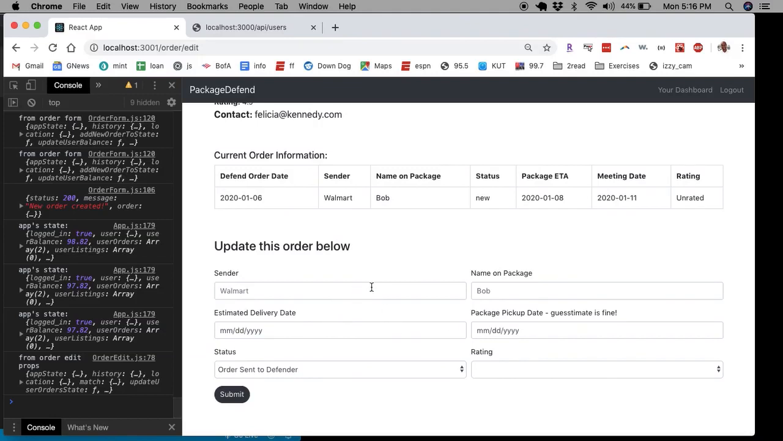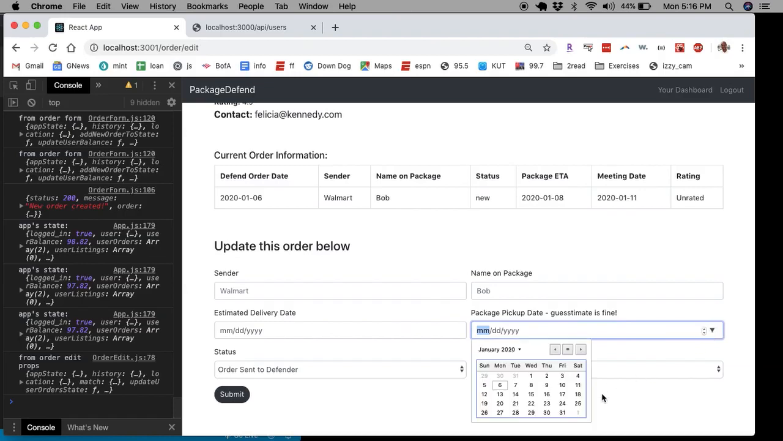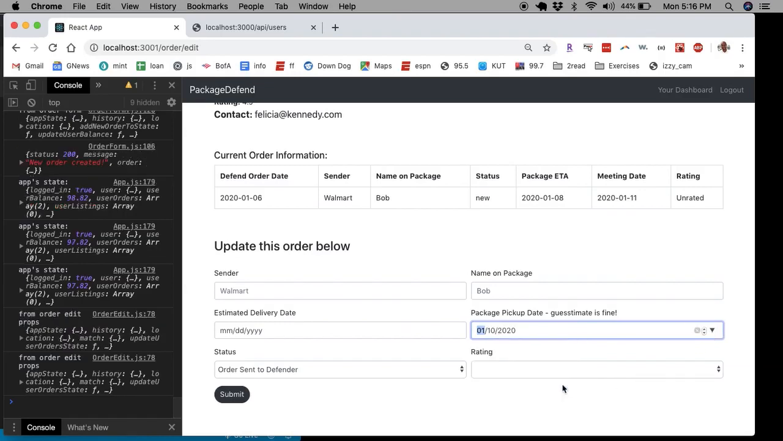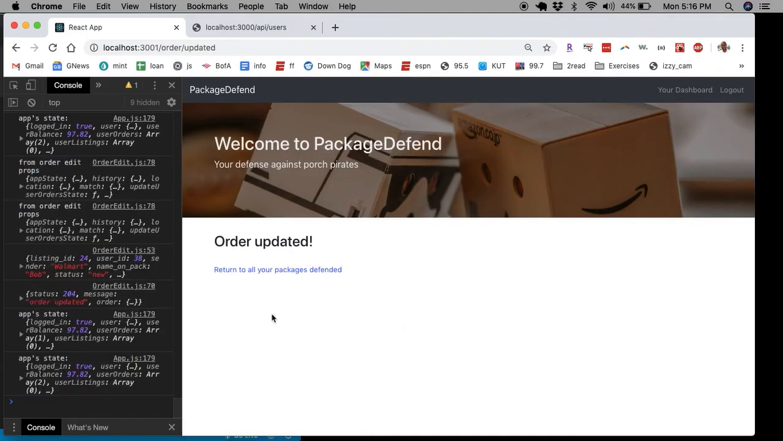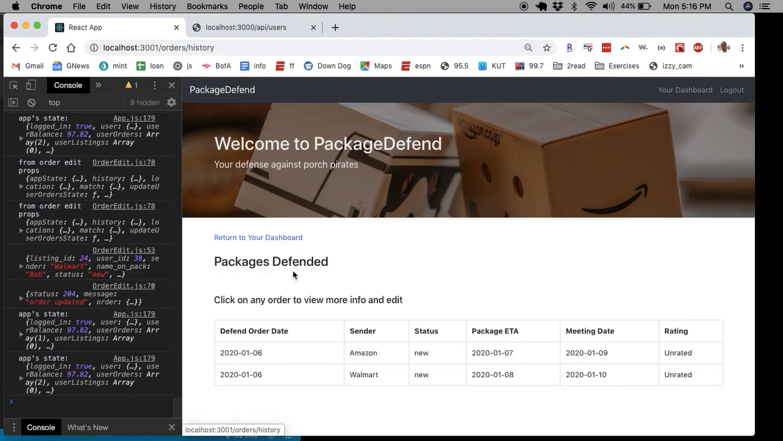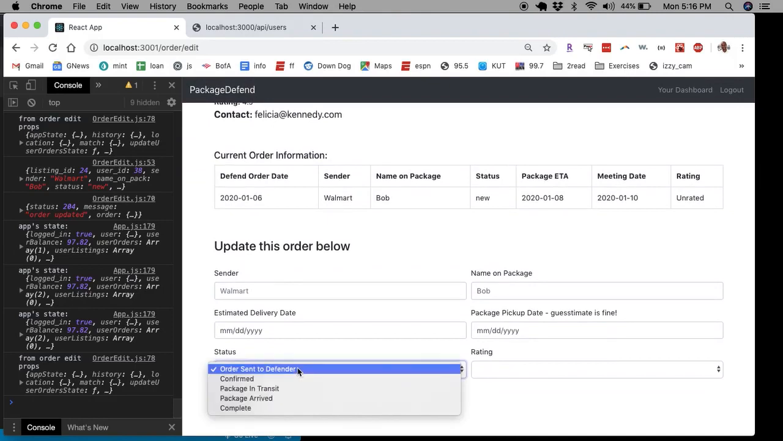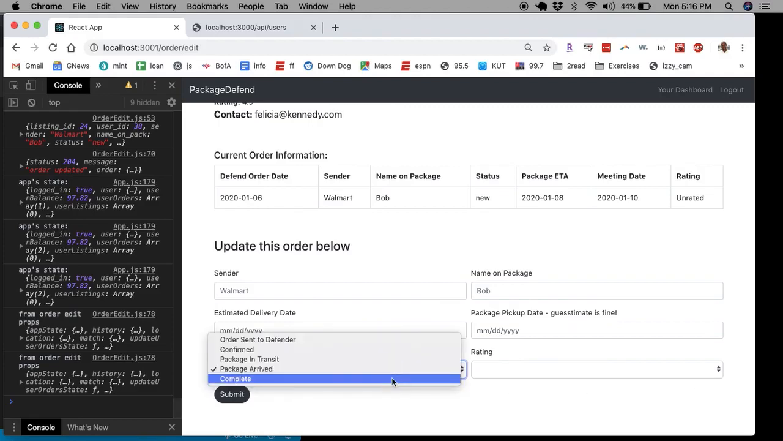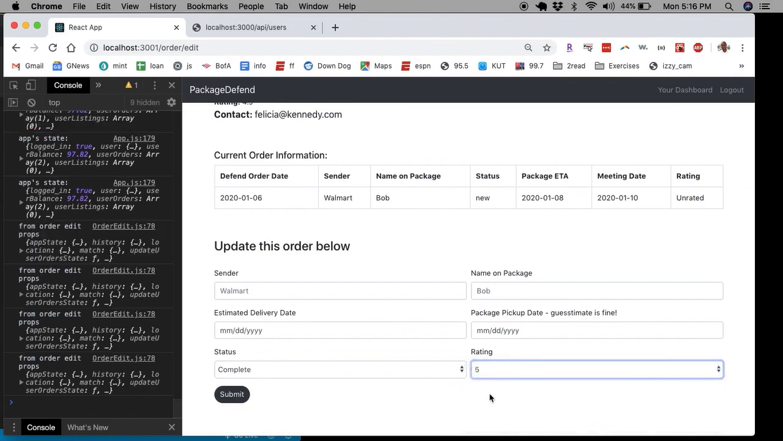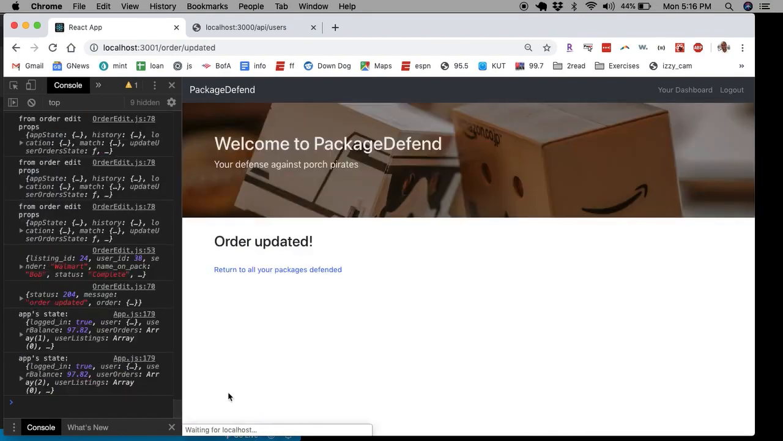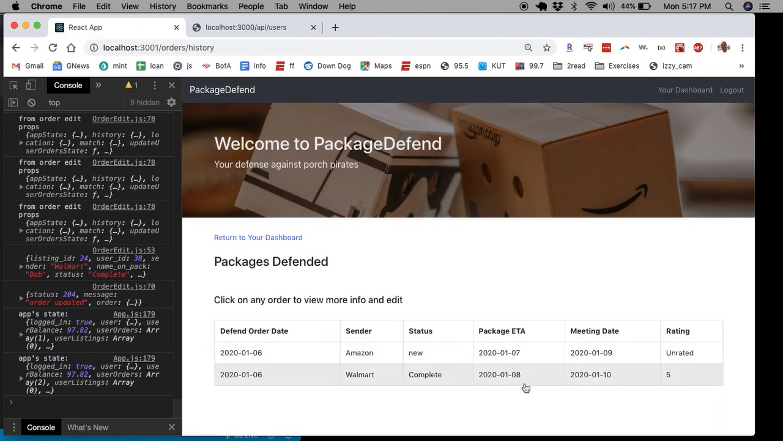So let's say that I actually need my package to be picked up on the 10th instead of the 8th. I submit that, and the order has been updated. It now says the 10th. I can then also update my status. And let's say that actually the order has been completed. I had a good experience with Felicia, and I want to give her a good rating. Click that. Then a PATCH request is sent to the database, and that has now been updated.